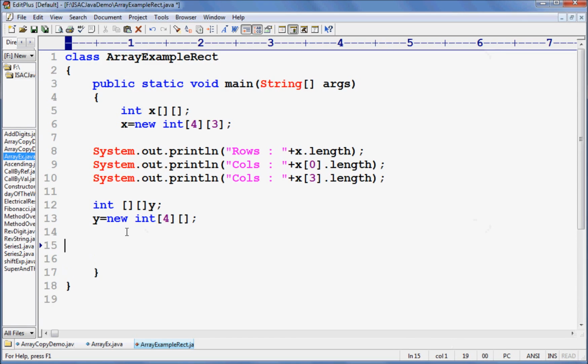Now, another concept is what here? Consider I do y of 0 equal to new int, and I say 10. So first row will have a 10. Similarly, I can say there are four rows total, right?